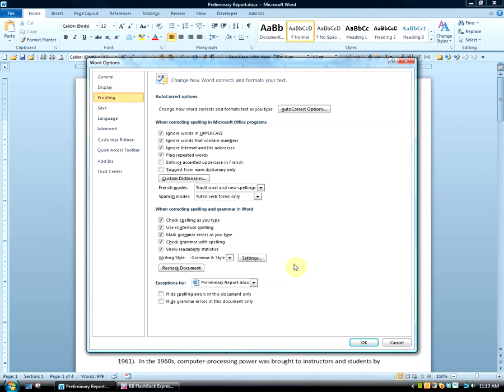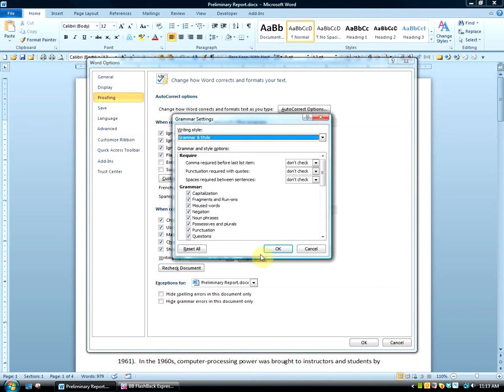Now, the next thing you have to do is under writing style, make sure that grammar and style are selected in this drop-down list. That's my default. Then go to settings, and here's where you're going to frustrate yourself to no end.